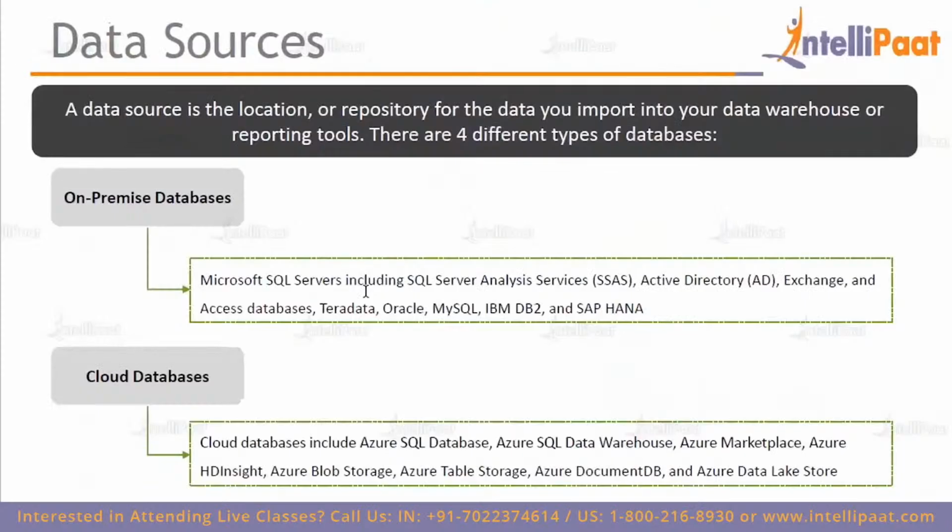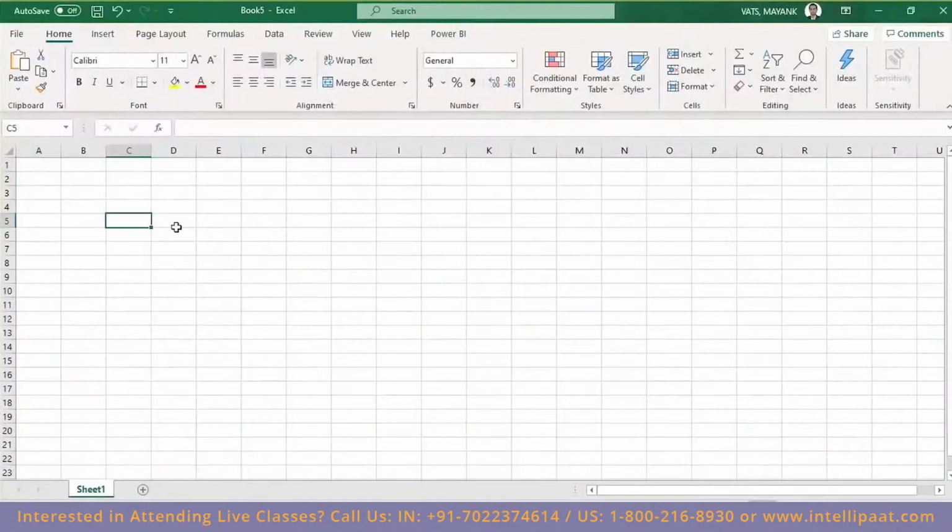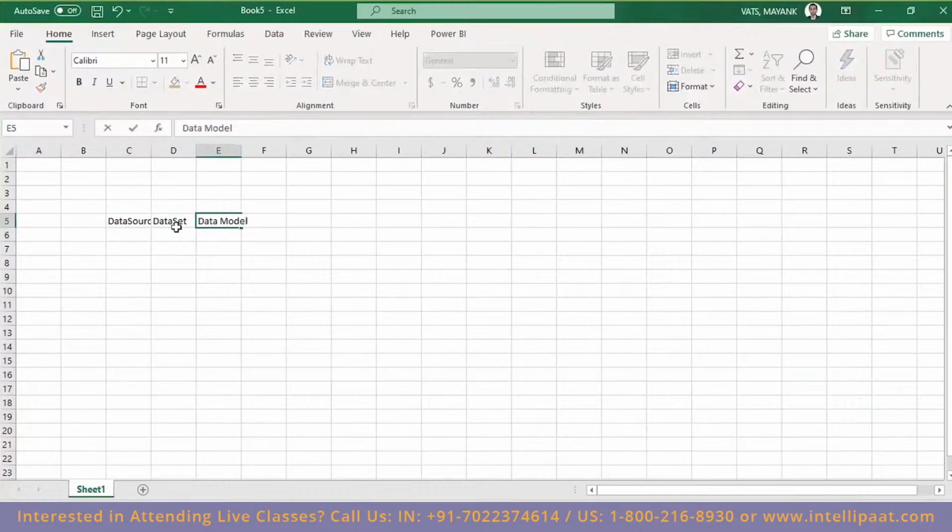When we say data sources, what do we understand from the term? There are a few things here: data source, data set, and data model. So what is each of these? Basically, data set and data model are the same thing in Power BI.